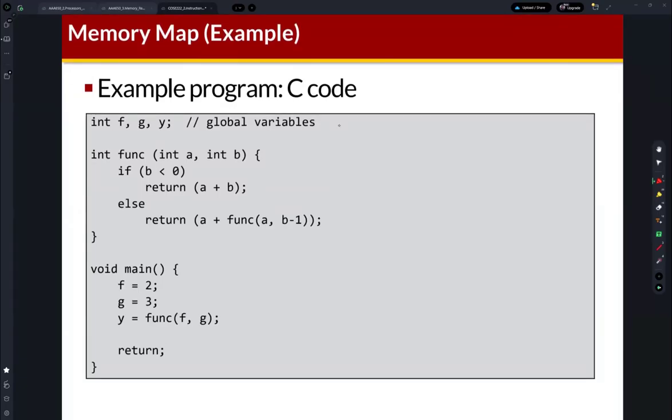Now let's see the example. This is very simple C code. You can find the function. The function name is func, and this function receives two arguments, the integer a and the integer b. So this function receives two integer data from when this function is called. And then this is the behavior of the function, and the result will be returned.